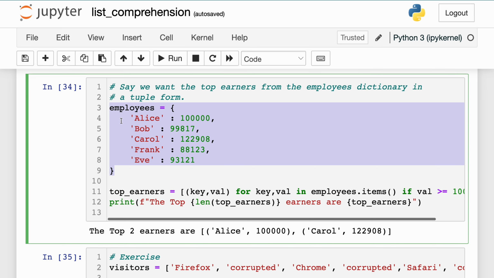Okay, so now what I'm doing is that I have a dictionary of employees over here. So I have the names as the keys and their salary as the value. I'm creating a variable called top_ns. Because I want to get the top ns from this dictionary, I'm just going to write a for loop.